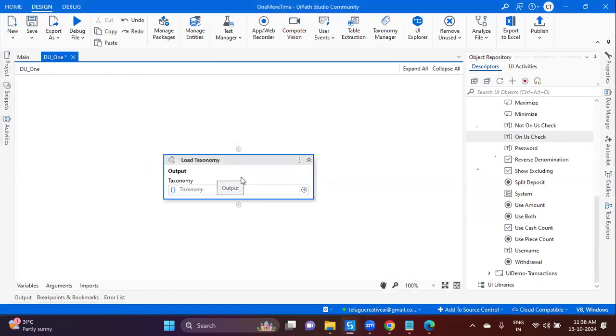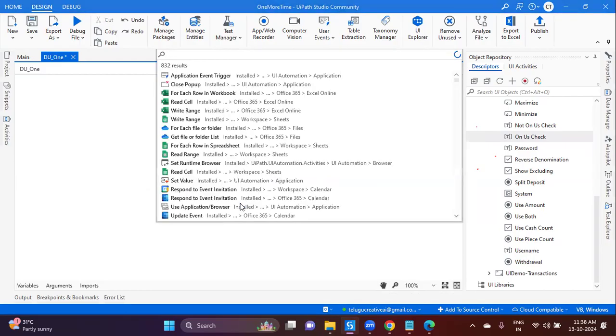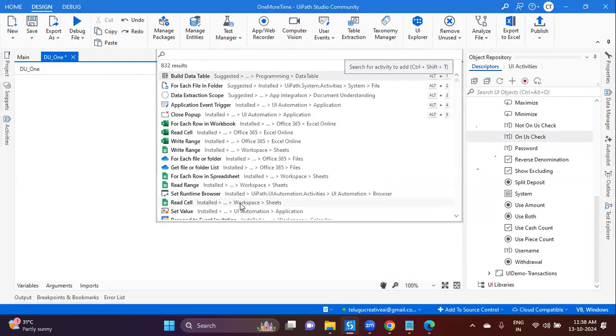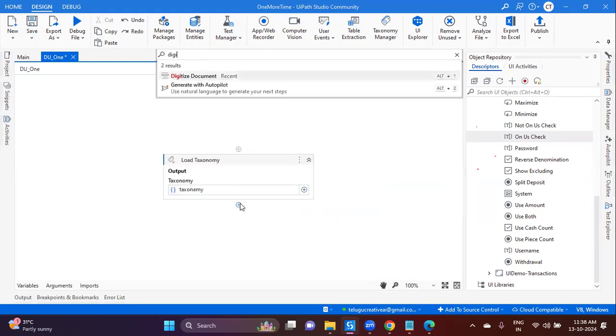So use the load taxonomy. After load taxonomy, what is the next step we have to use? That is digitize document. It's digitizing the document. Got it? So we are just using some document understanding steps, digitize document.